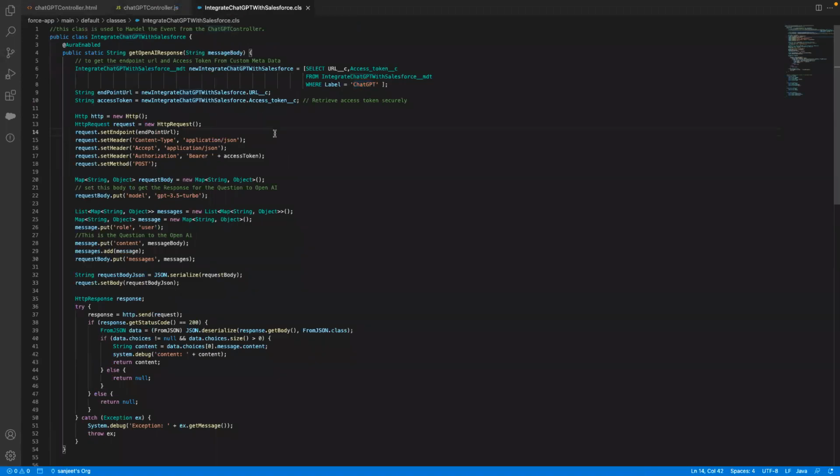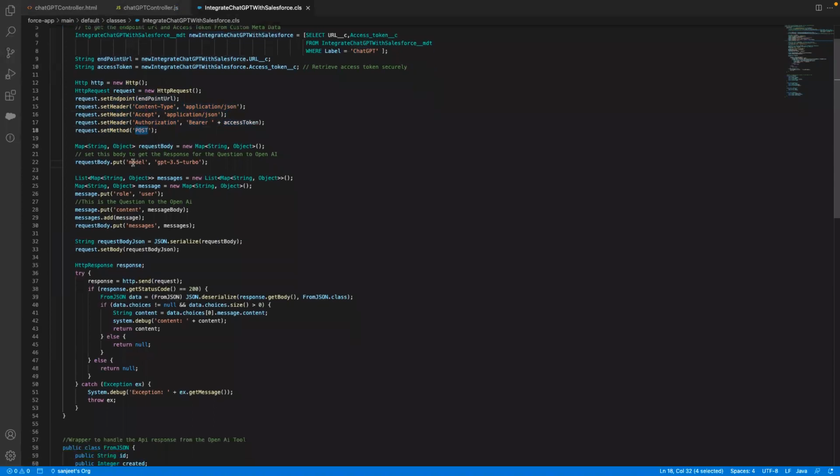So let's move to the main method, which is our Apex controller, right? Here it says getOpenAIResponse. This is basically the question you have asked on the component. Firstly, we query the details from the metadata, and we get the access token and the endpoint. This is the structure we need to create. It accepts JSON, and then authorization is bearer type, and you add the access token. Method is POST. Then you need to set the request body and put the model as GPT-3.5-turbo. Then role as user. Content is the question you have asked, right?